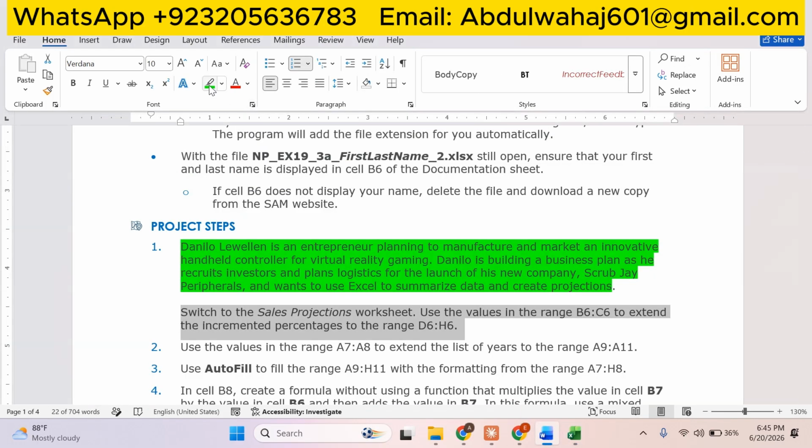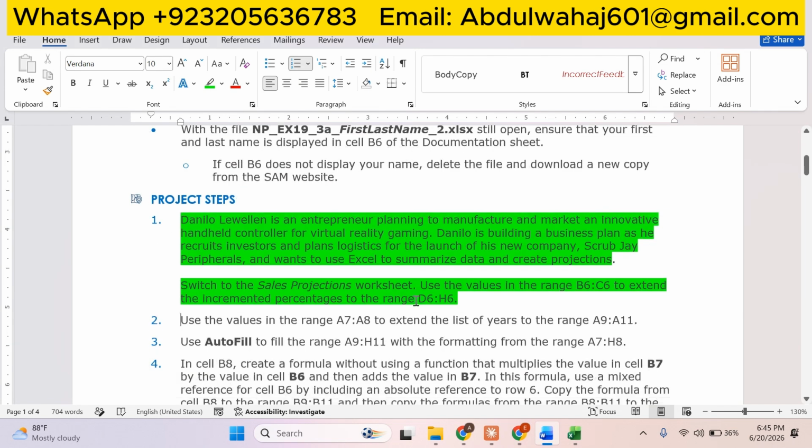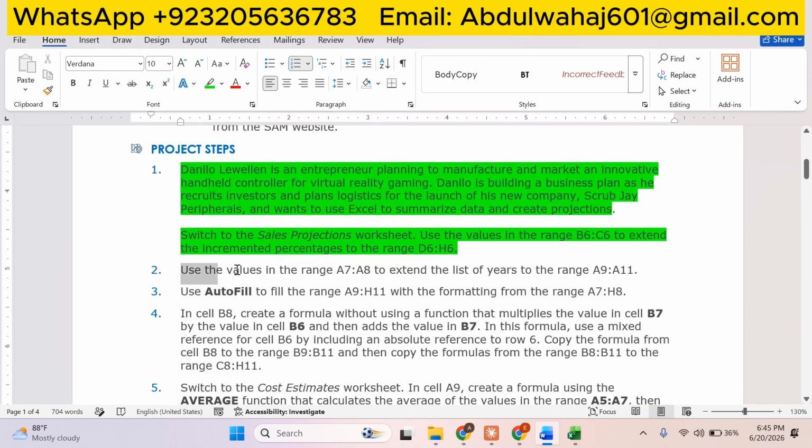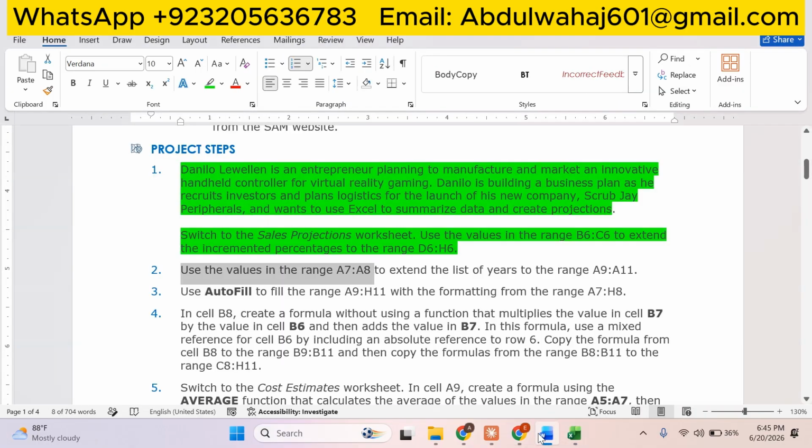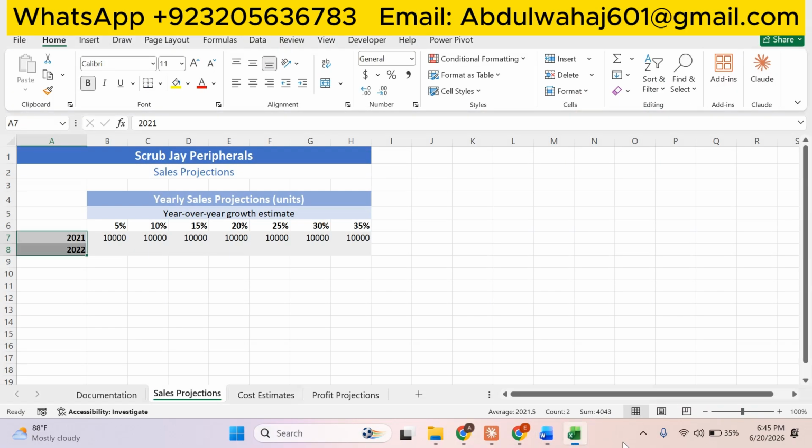Next is use the values in the range A7 to A8. A7 to A8, we are going to use these values to extend to the range A9 to A11. From A9 to A11 we are going to stretch it.